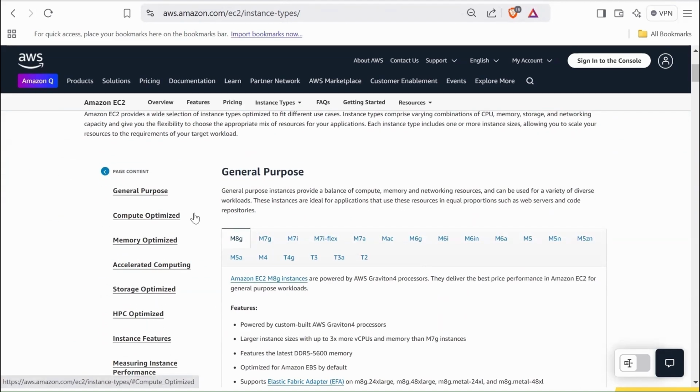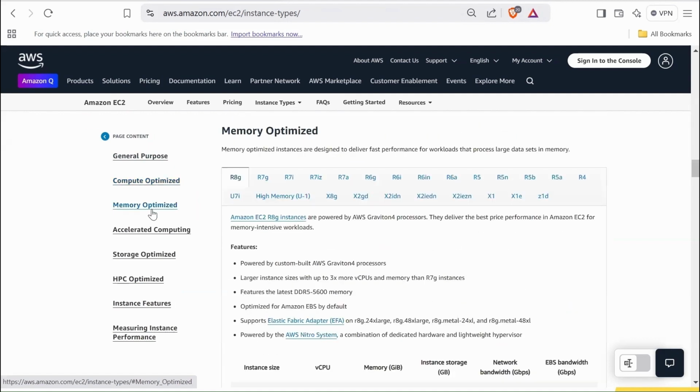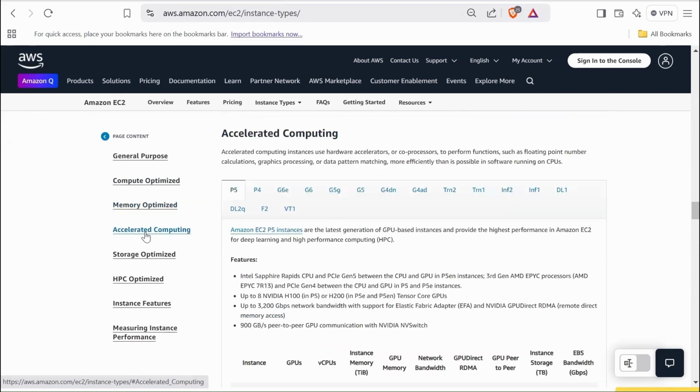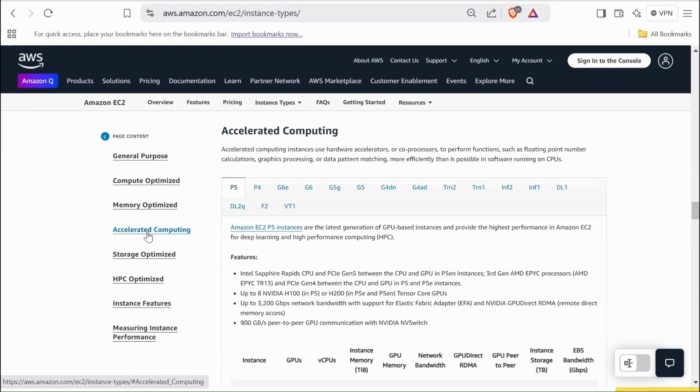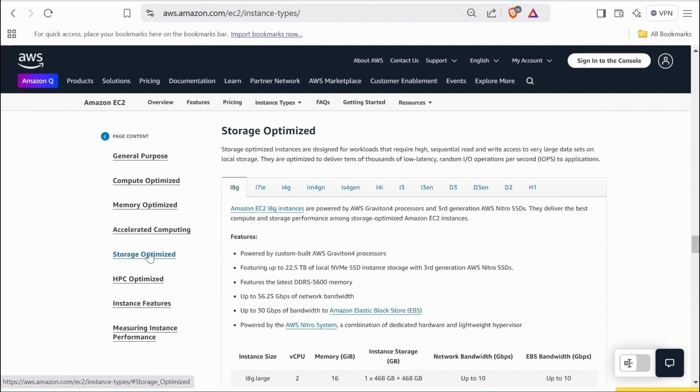If your application needs high performance compute for CPU intensive tasks like gaming, high performance computing, and machine learning inference, then go for compute optimized. Memory optimized instances are designed for memory intensive applications such as big data analytics, in-memory databases, and real-time processing. Accelerated computing instance types are equipped with GPUs, graphics processing units, for workloads like machine learning training, video processing, and scientific simulations.